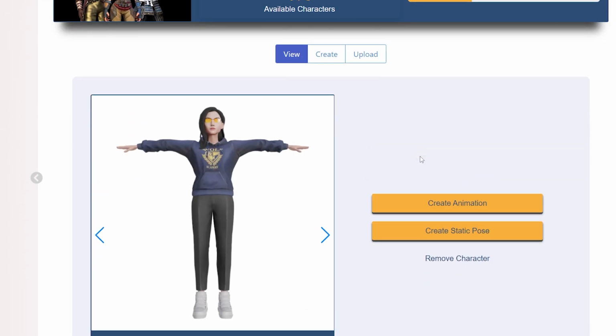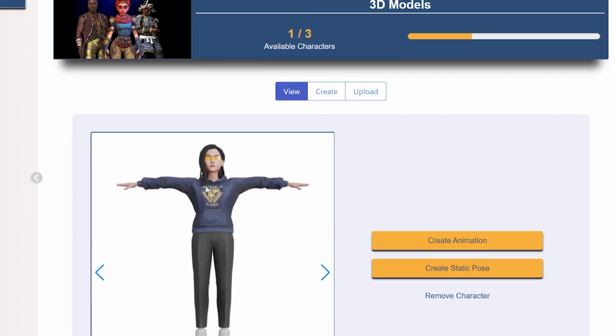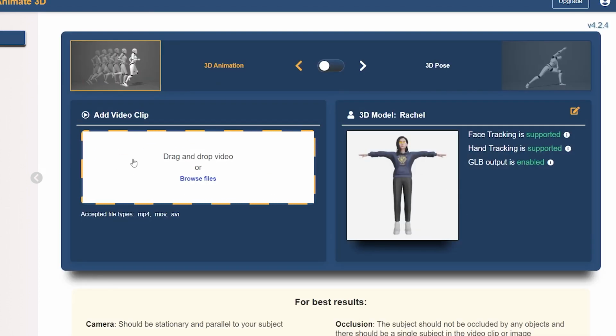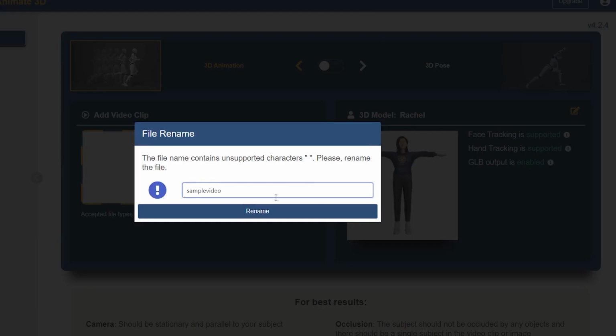Your character is ready. Now to create an animation, click on Create Animation. Now you want to add a sample video according to which your character will be animated. Click here and choose a file. Rename the file if you want.